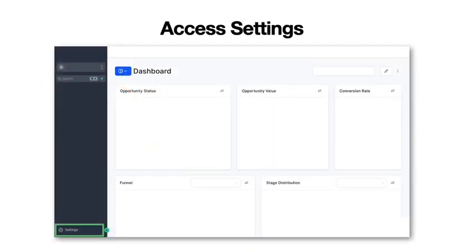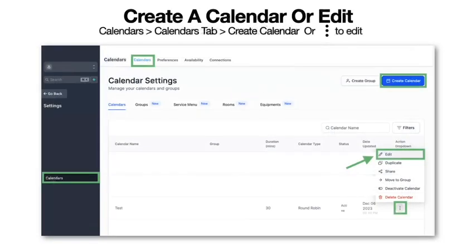So to access this, we're going to go into Account Settings. That's going to be on the lower left-hand menu. And we're going to go ahead in those settings on the left-hand menu. We're going to select Calendars, and then we're going to make sure that we're under the Calendars area in the upper navigation. From there, go ahead and click on the three dots, which is also called the kebab, on any appointment or any calendar that you specifically have. And once you click that kebab on the calendar that you'd like to edit, go ahead and click Edit.